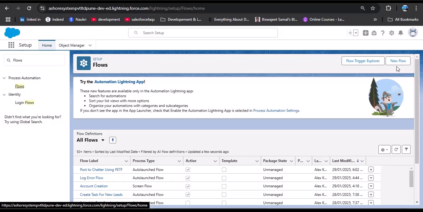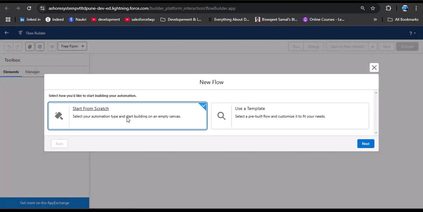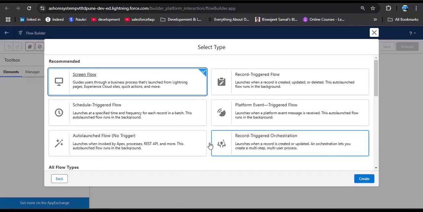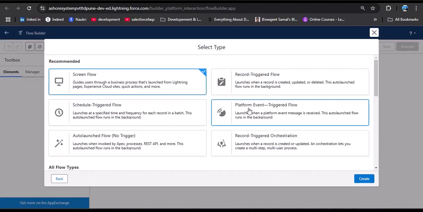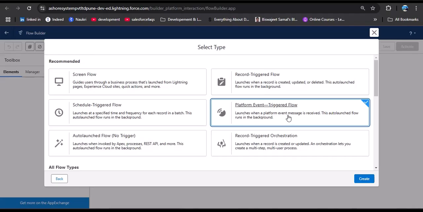So we are going to create a new flow. For that, click on new flow. Select start from scratch. Click on next. And now select platform event, which launches when the platform event message is received. Then click on create.